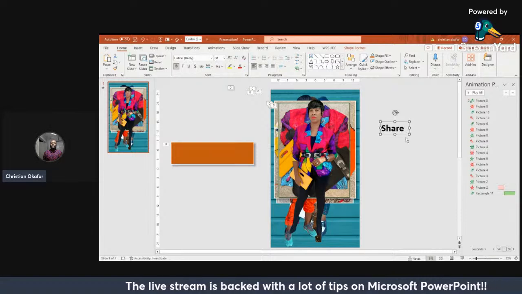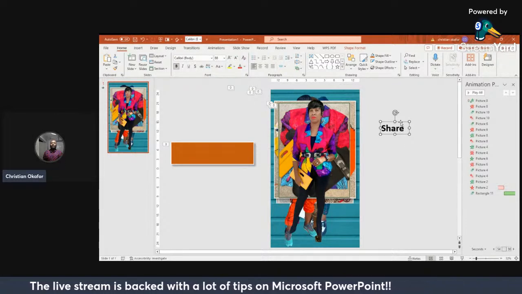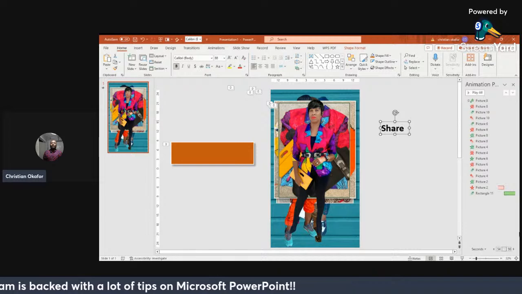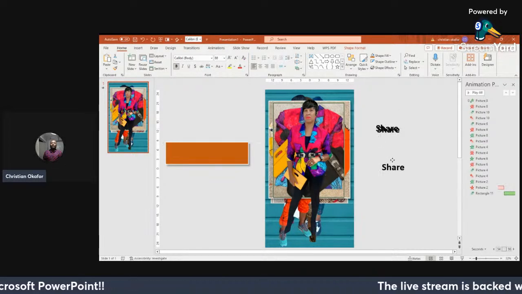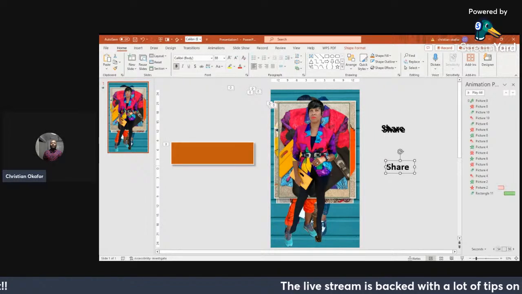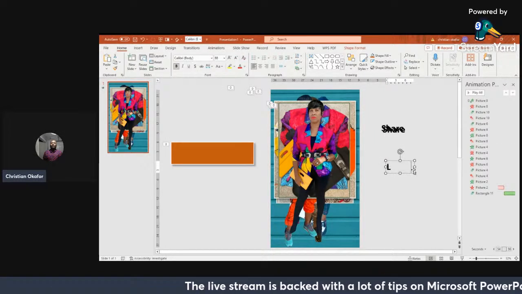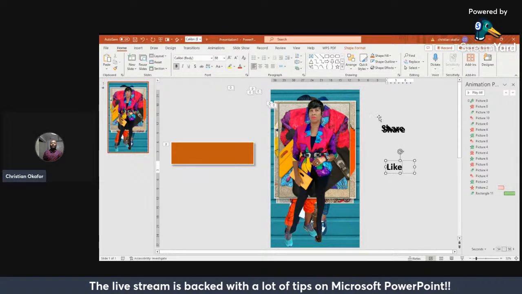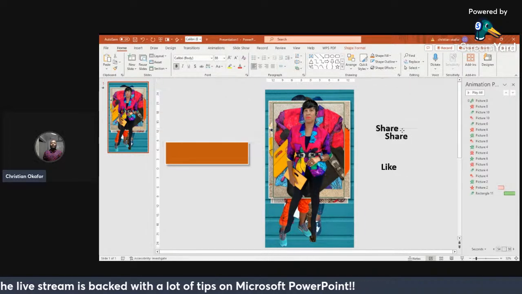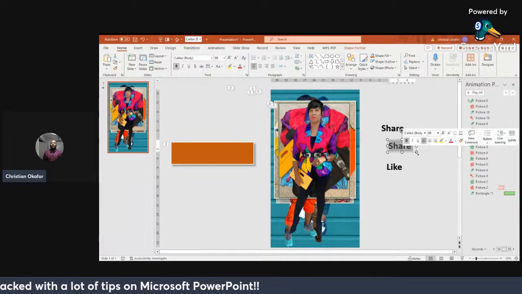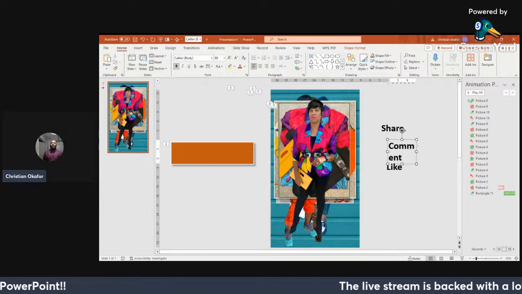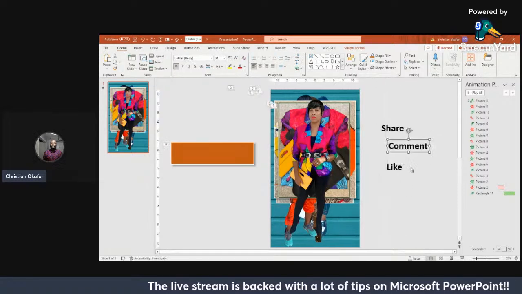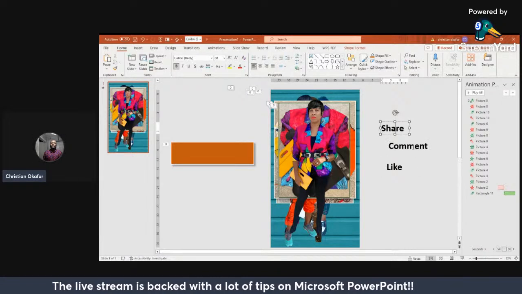Then let me go for a duplicate of it. Control D will give me a duplicate. Let me go for 2. First one, second one. So this, I will change to like. And I will change this one to comment. So right here we have share, like, and comment.